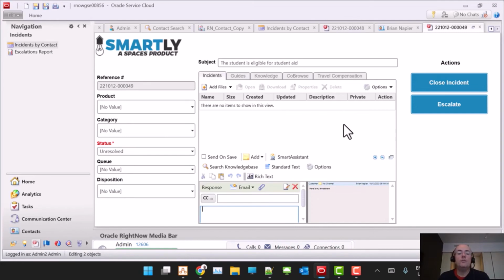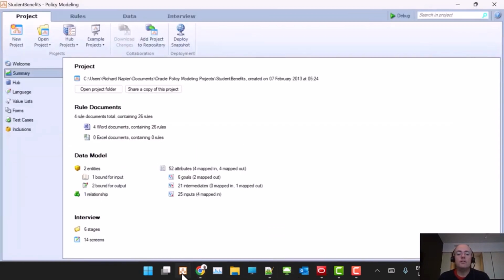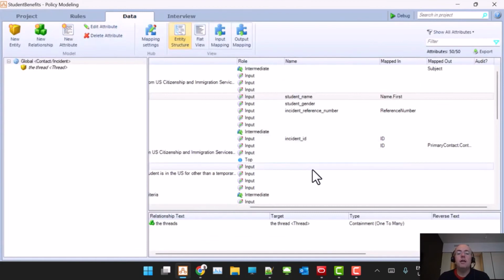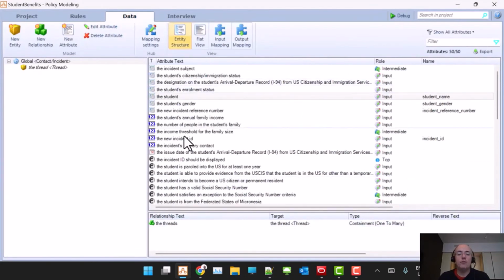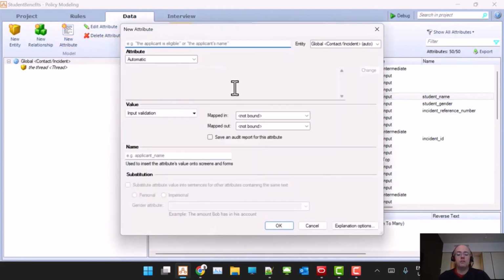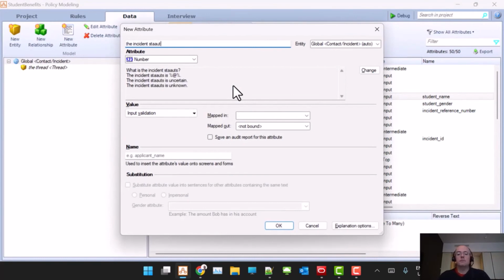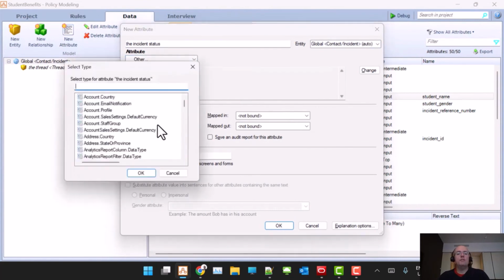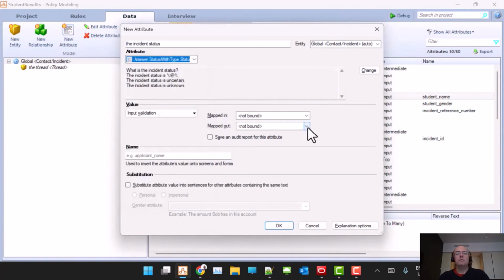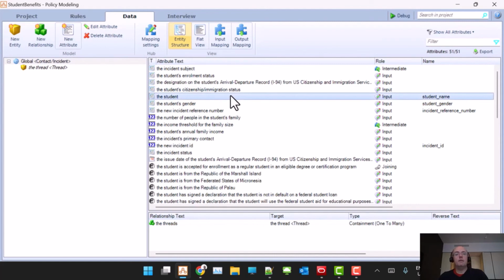However, if I wish to, I could then go back to my Oracle Intelligent Advisor project and perhaps consider creating further attributes and mapping them out to further elements of the incident, such as the incident status. Let's do status. And like most things in Oracle B2C Service, status is in fact a list of values. And we'll say that this is mapped out to status.